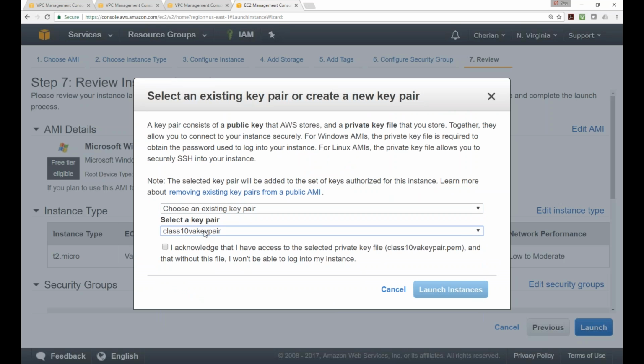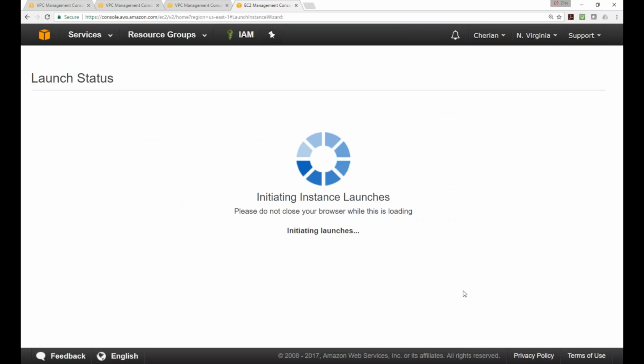Choose an existing key pair, and I'm doing that, and I'm finishing that. So that's it.